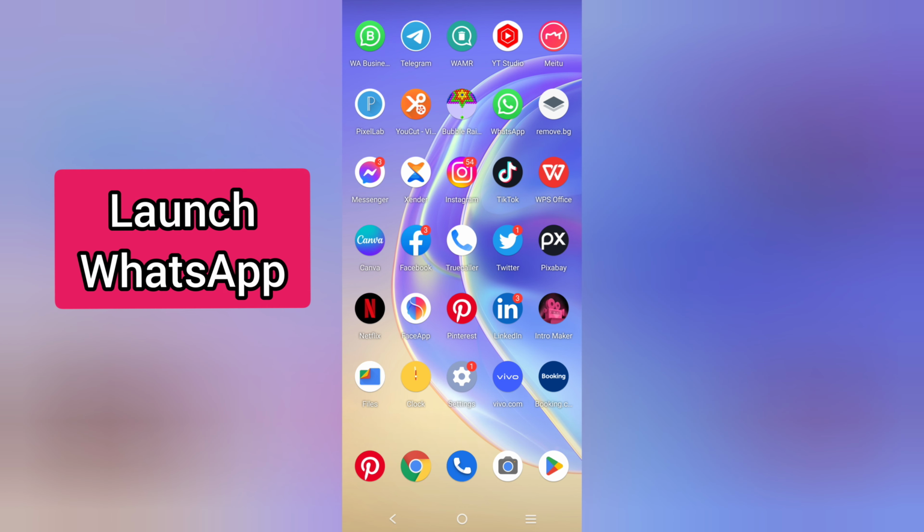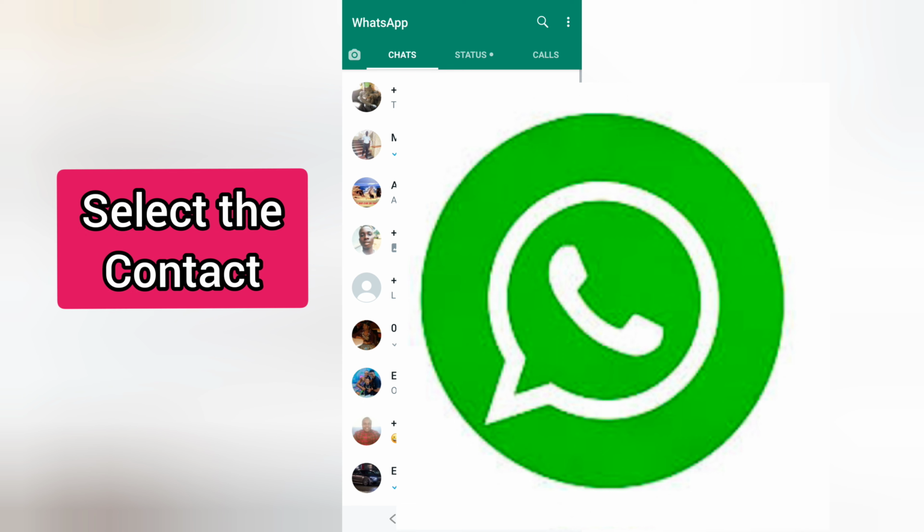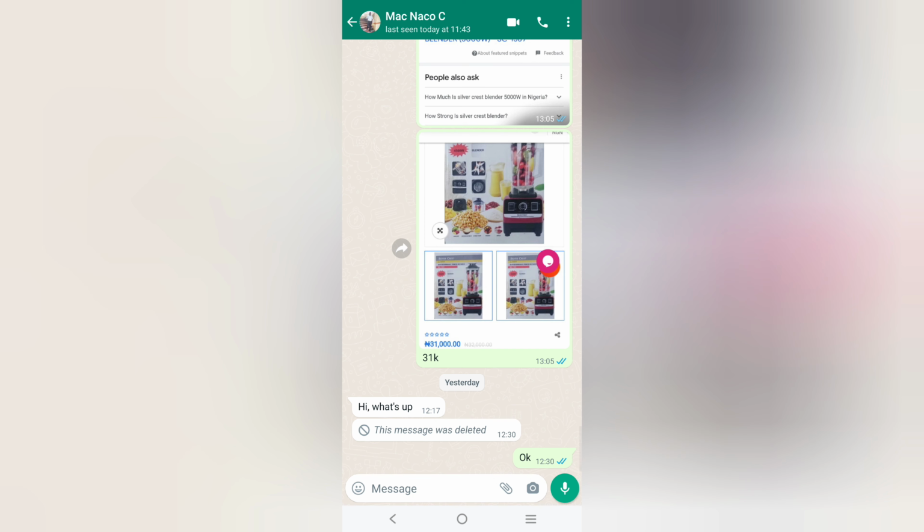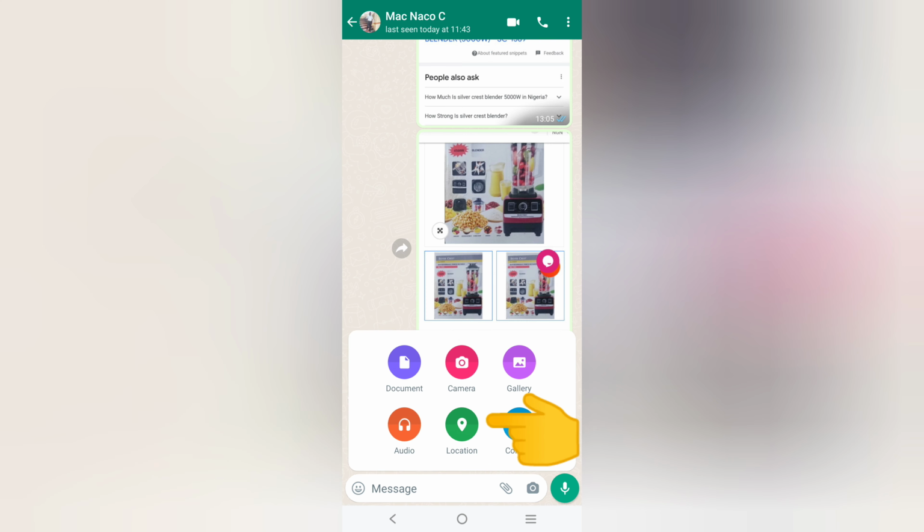Launch WhatsApp on your mobile device. Select the contact you want to share your location with. Assuming I want to share my location with this person, I will simply tap here to select this contact. Next, select the paperclip icon. Tap on location.